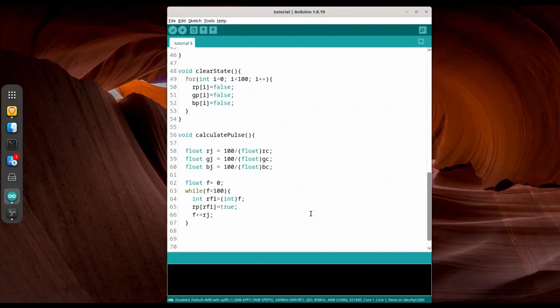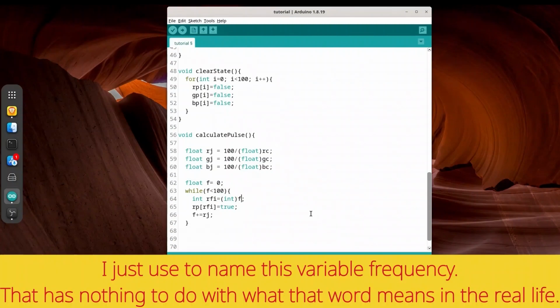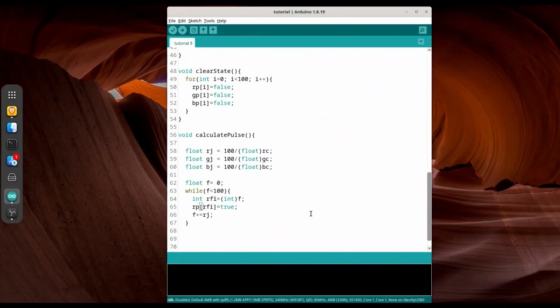So what this piece of code actually means? First we are creating this float variable and I name it F for frequency and we set it to 0. Now with while loop we are going to end this loop if F step over 100. So in first line in here I have created integer RFI, and this integer is going to be integer value of this frequency. So for example, if frequency is 4.25, we are going to get 4 value for RFI. And then element with index of RFI in array of red pulses is going to be set to true. At the end, we are appending a value of this R jump to a frequency.